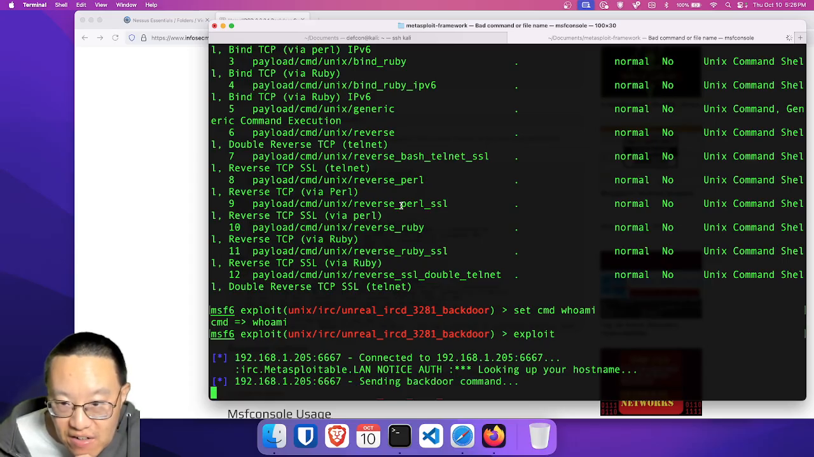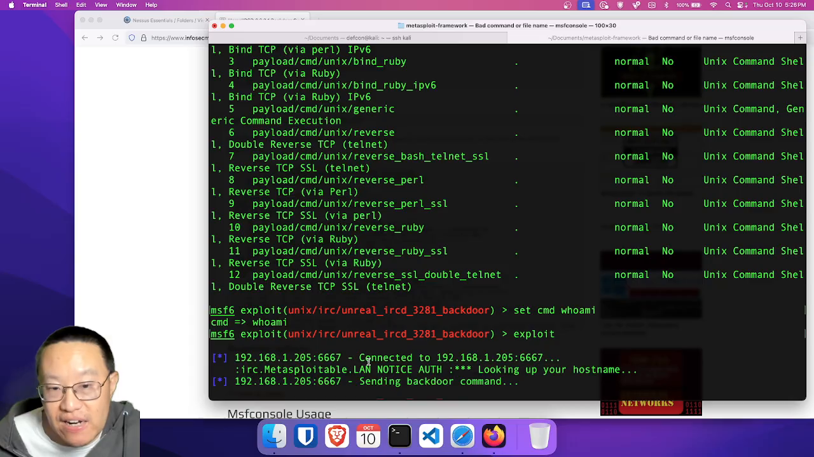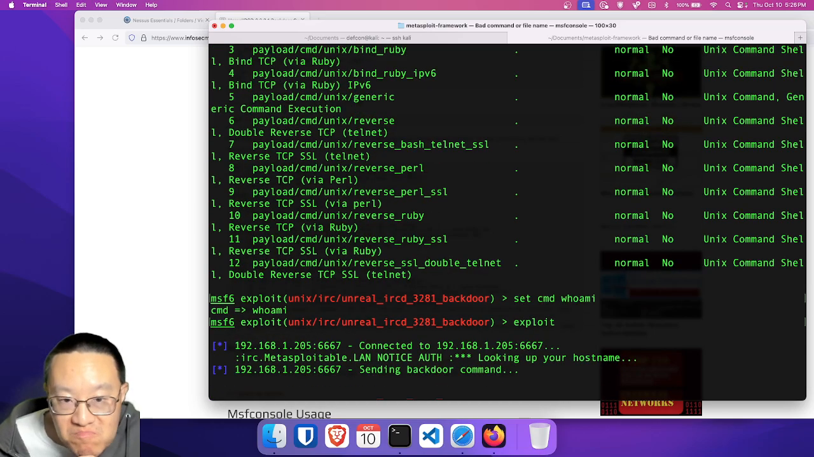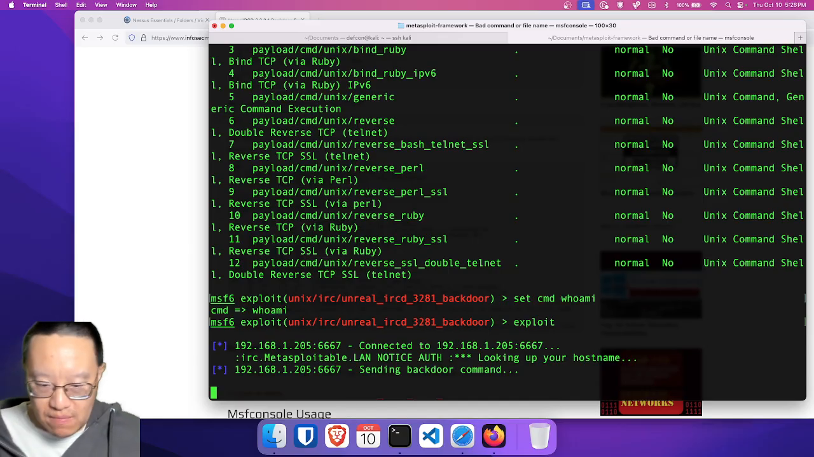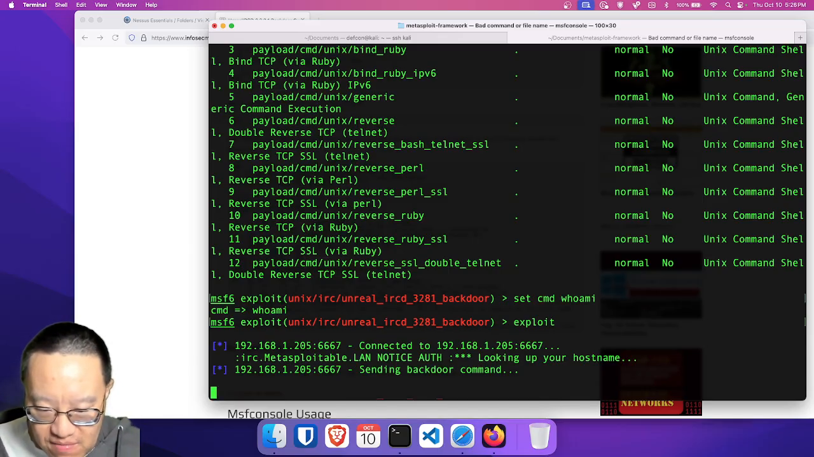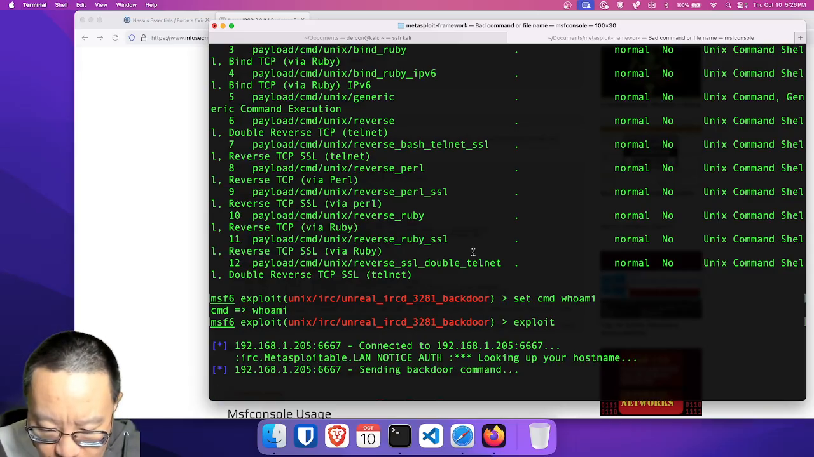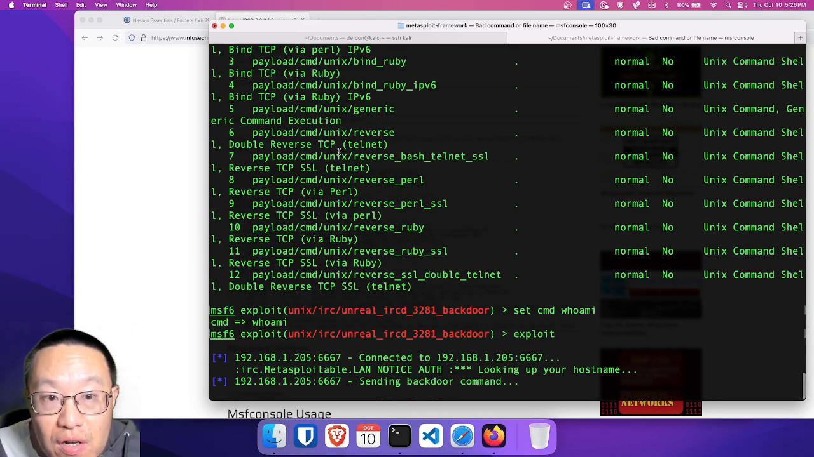Not getting anything here. We're close enough. Now hey, at least we're connected. Somehow. Looking up your username, sending backdoor command. No, not doing it. This is a weird one. This is a very weird exploit. Okay, it's just looking here. Try a reverse payload. Try reverse shell. Reverse shell.